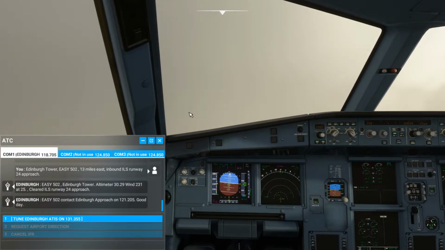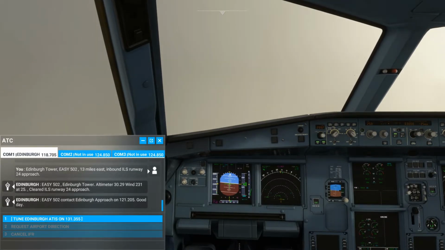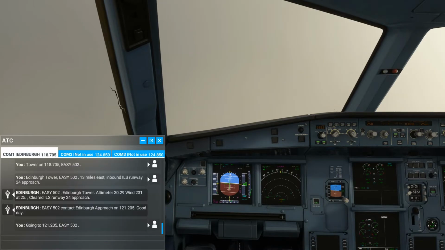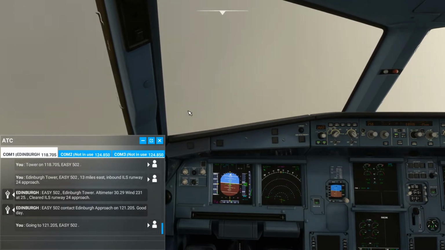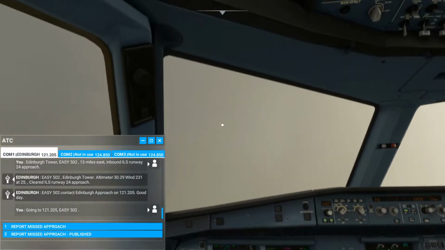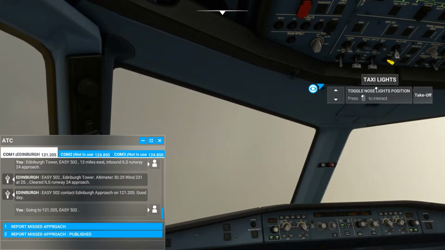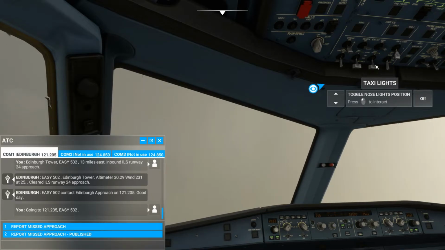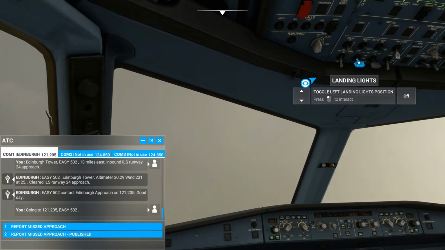EZ502, contact Edinburgh approach on 121.205. No idea what it's doing now. Good day. Going to 121.205. Oh no, rain, EZ502. Rain, rain. Here we go. It's going to be fun. Right, landing lights on, and I want my flaps on.